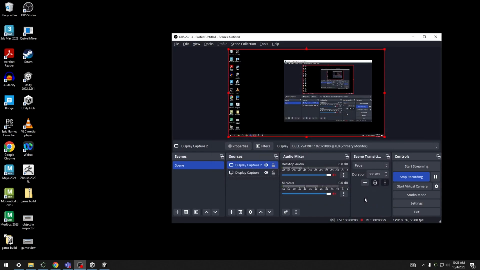Then press OK. Next, make sure your audio is being picked up correctly. You may need to adjust the desktop audio, your game audio, or your mic audio, your voice audio, to make sure that both can be heard at appropriate levels.